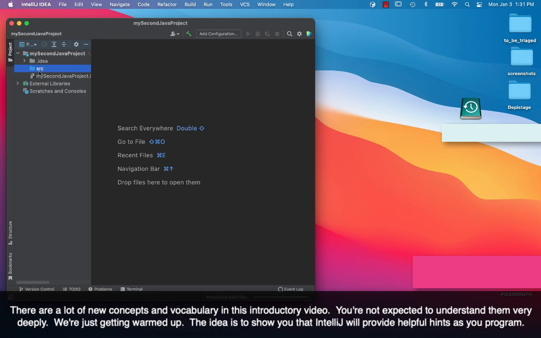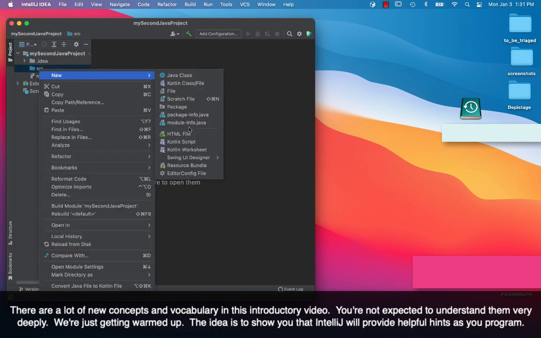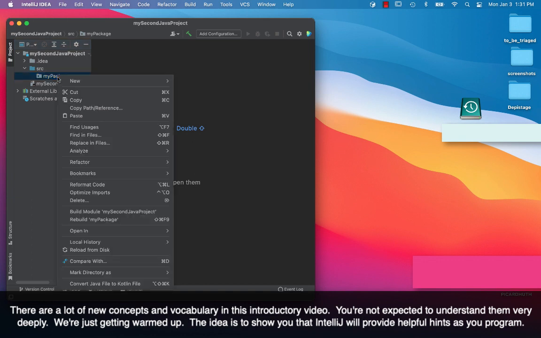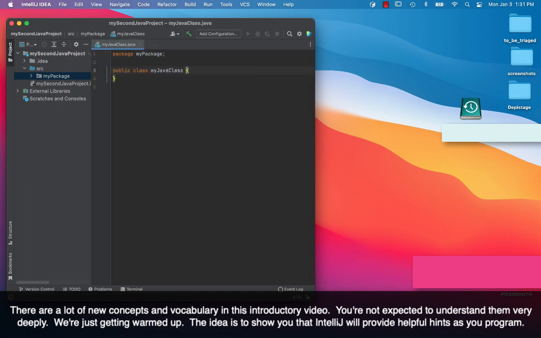By right-clicking on Source, New, Package. I'm going to name the package My Package. And I'm going to insert a Java class inside of that package called My Java Class. All right, so we've got the package name, we've got the class laid out. Now we're going to fill it in.